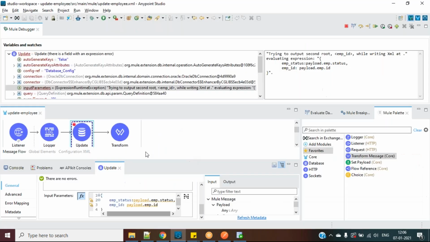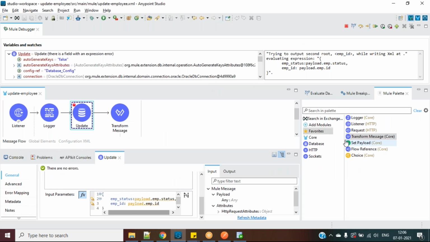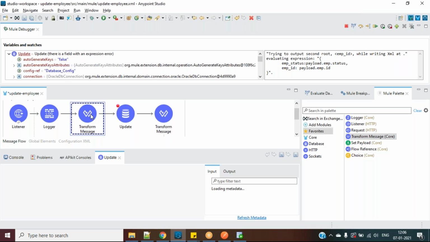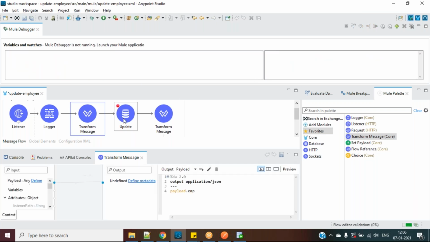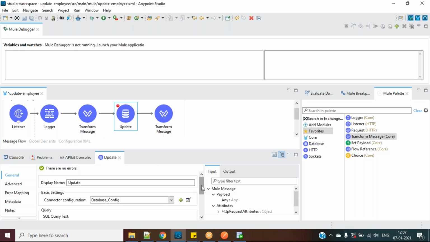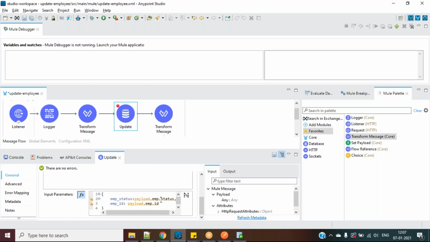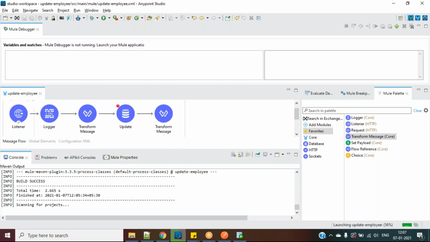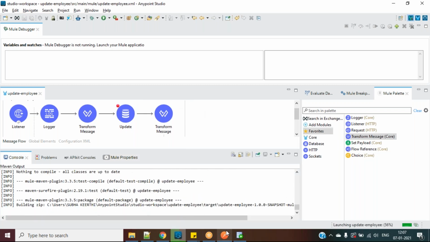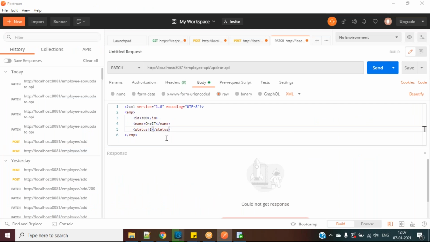Now let's say here, instead of this one, I will convert this one into JSON. Let's see if it works. Here I will say JSON and I will give payload dot emp, and I'm giving here, I will not have emp, I will have only status. And for this one, yeah, it will be same.